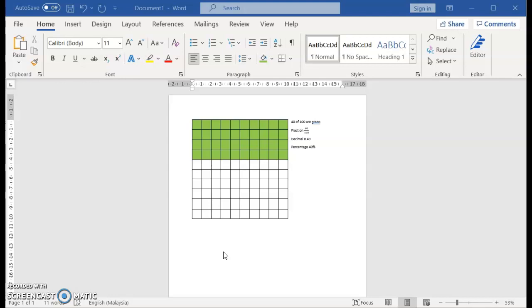Okay, so good luck for your fun project. Teacher is waiting to see your fun project. You are given 4 days to complete this fun project task.